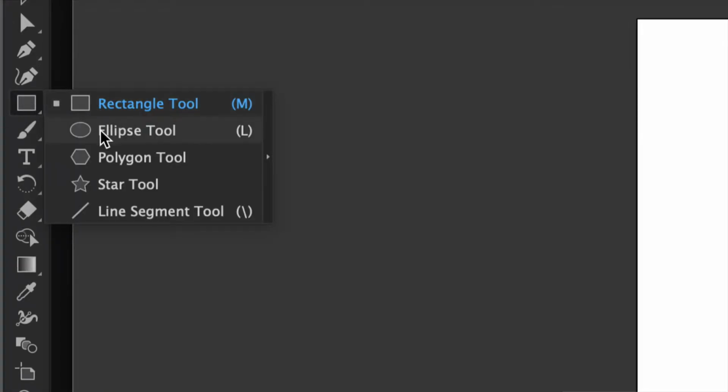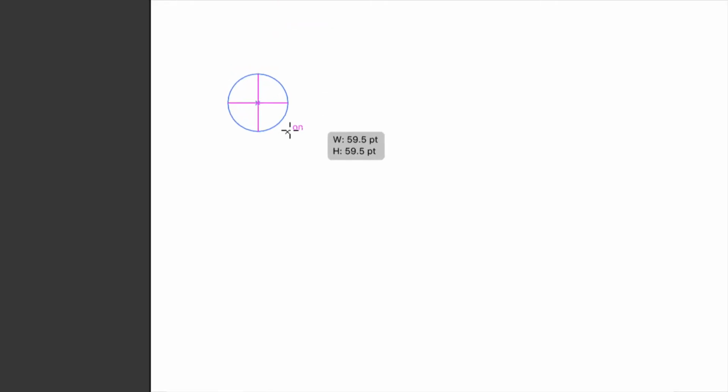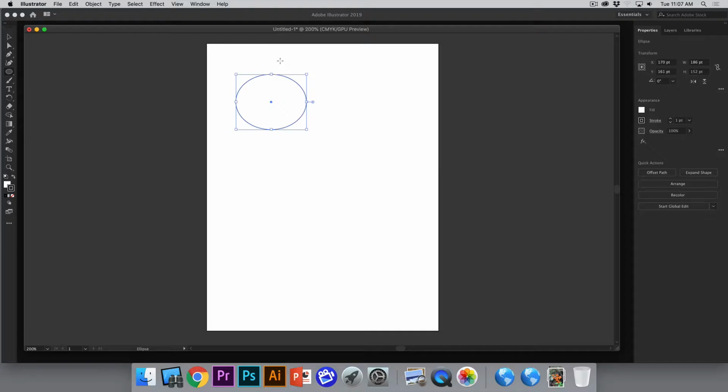So here's what you do. You come over here. It's the 5th tool down in your toolbar. You're going to hold down your mouse button, and it rolls out into this other screen. We're going to go ahead and select the ellipse tool. Now, to make a circle in Illustrator, you're going to go ahead and just drag a circle. Now, if I drag like this, I can make a really skinny circle. So we're going to hold Shift on the keyboard and drag out a circle.